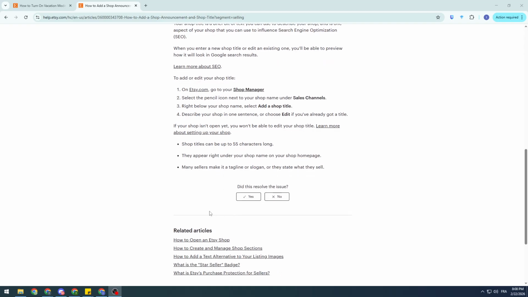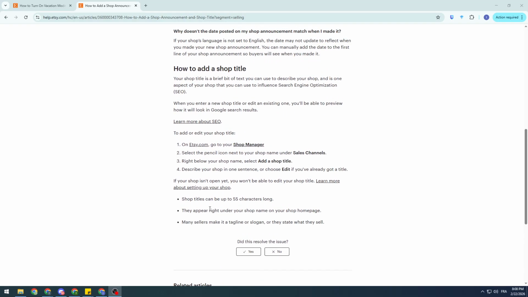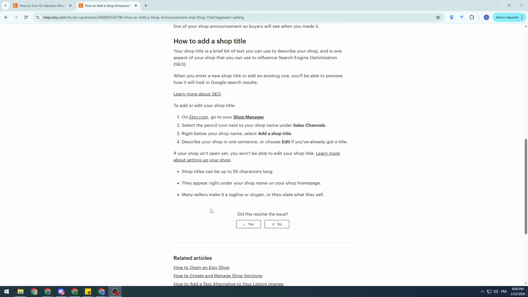So that's pretty much it on how you can add a shop title. Just don't forget, guys, if you are interested in changing it or adding it, you need to have your shop open. If it wasn't open yet, you won't be able to edit your shop title or do anything about that.